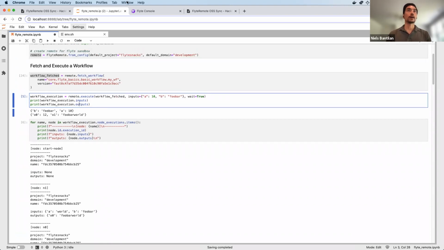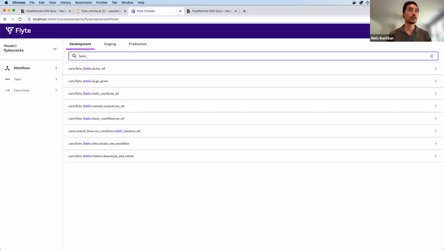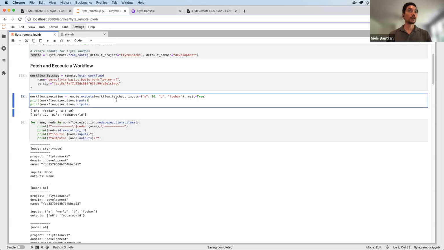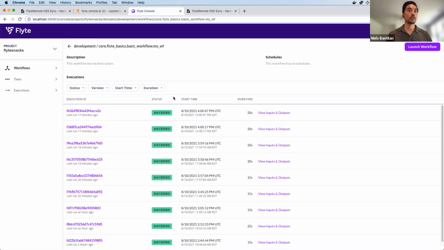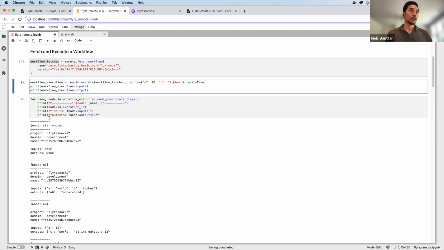Let's move my screen around. I also have the console here available to us. So let me just find the basic workflow. And I'm going to execute it and wait for it to complete, giving 10 and foobar as inputs. So now you can see it's running. Jupyter Notebook is still waiting for the output. Should be done in a few seconds. But I've pre-run this notebook.